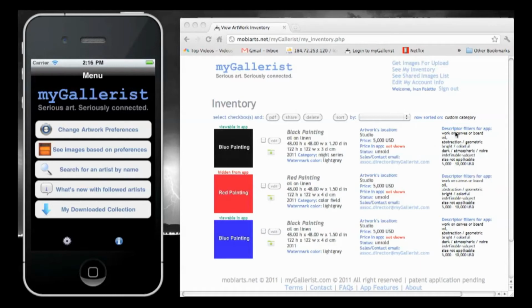These are the descriptor filters for the app, and when you go to edit you'll see where all of these come from, but they're just a reflection of the choices that you've made before. So let's first take a look at the edit function and see what is going on there.